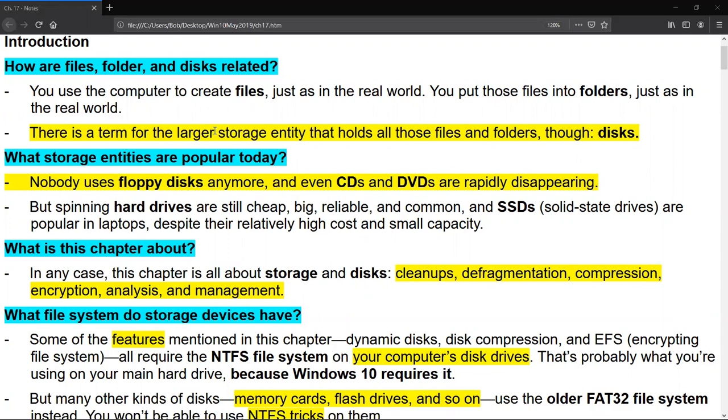But hard drives are still cheap, and SSDs are really nice. They're a lot faster. In fact, if you put an SSD in an older computer and just give it a little bit more RAM, you've given it the gift of life, or a little longer.